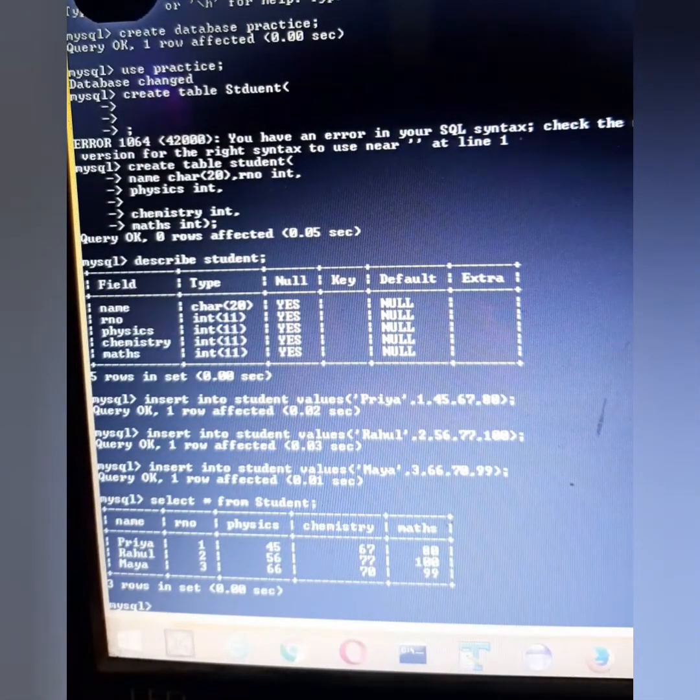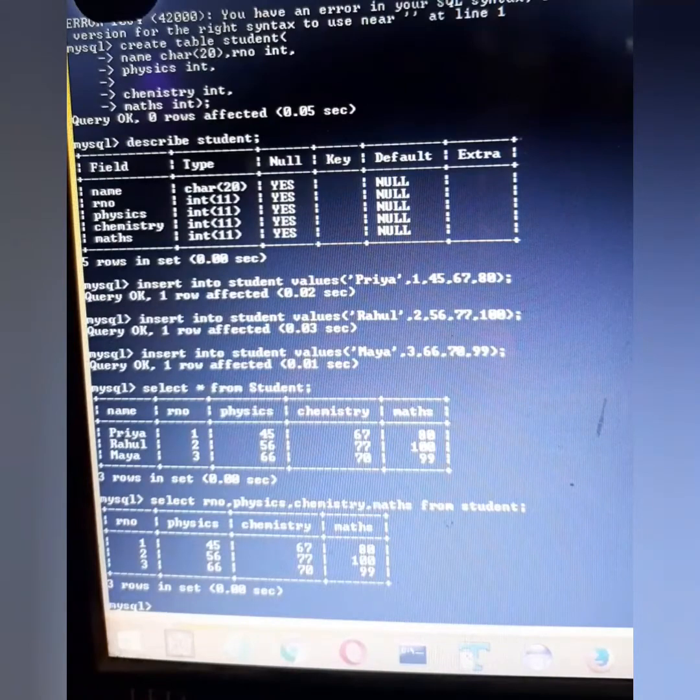Now, asterisk means it is showing all the attributes. Suppose you do not want to see all the attributes, you only want to see physics, chemistry, maths, and roll number of the students. So you will have to write select RNO, comma physics, comma chemistry, comma maths from student. That means you want to neglect the name attribute. So now here you can see we are getting only roll number, physics, chemistry and maths.